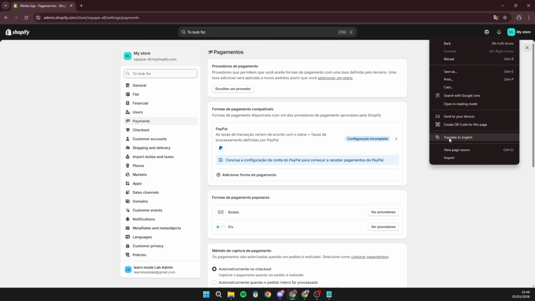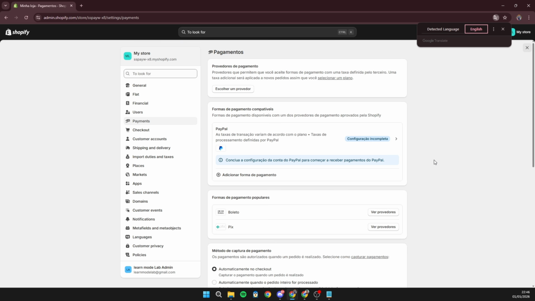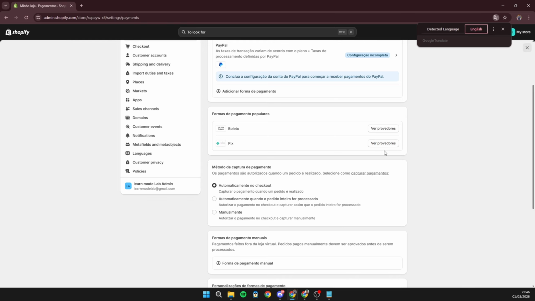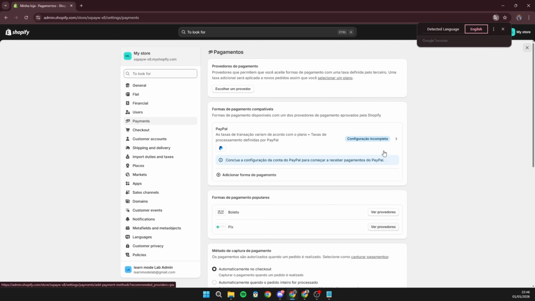After that, add your personal information. Provide your full legal name, date of birth, and social security or tax ID number. Shopify uses this to comply with financial regulations and prevent fraud on your account.